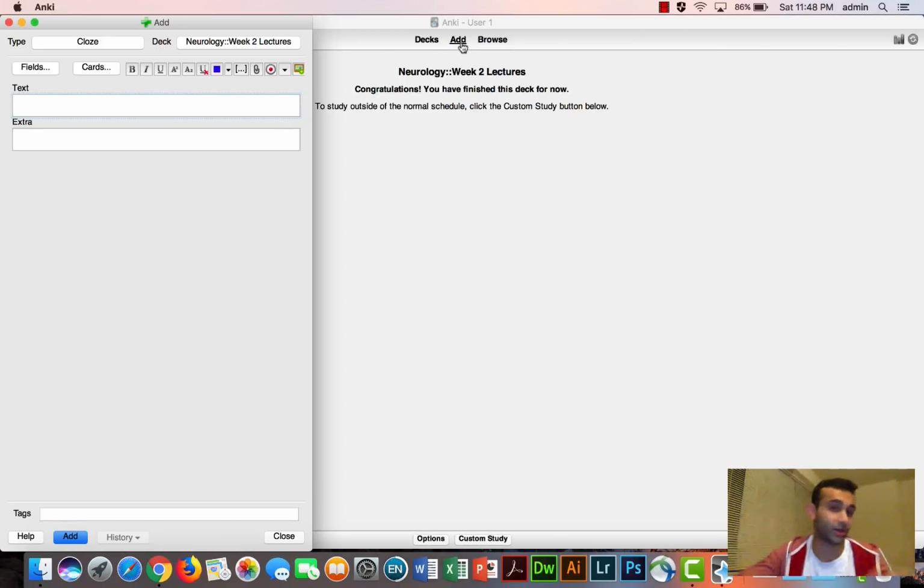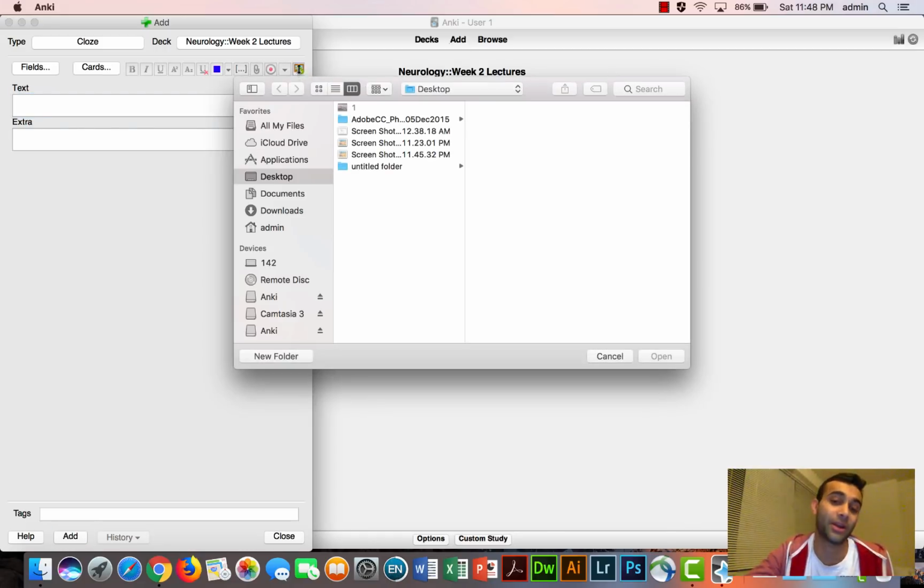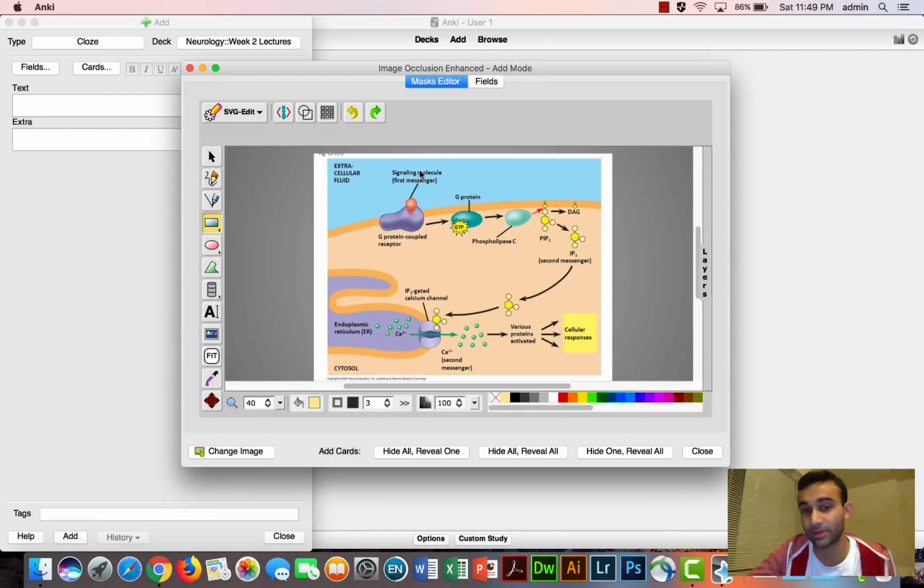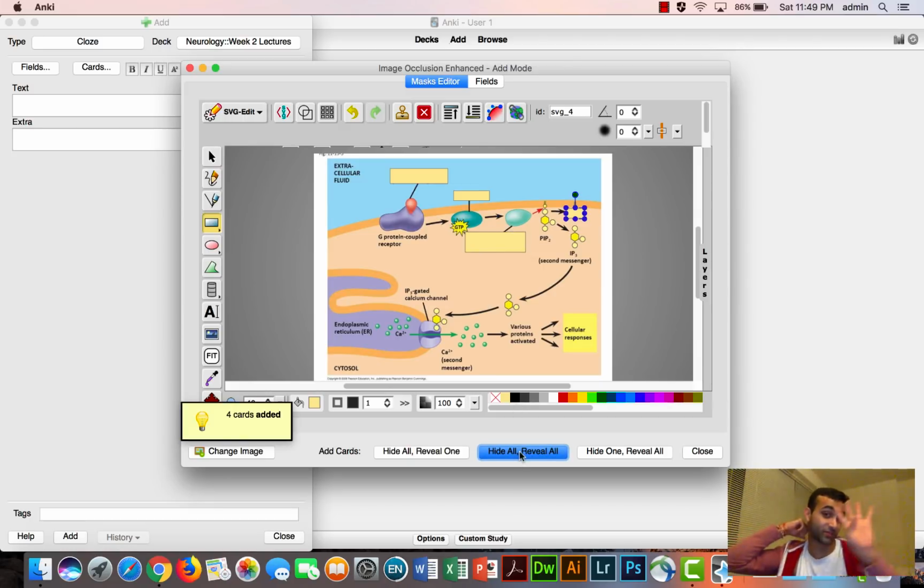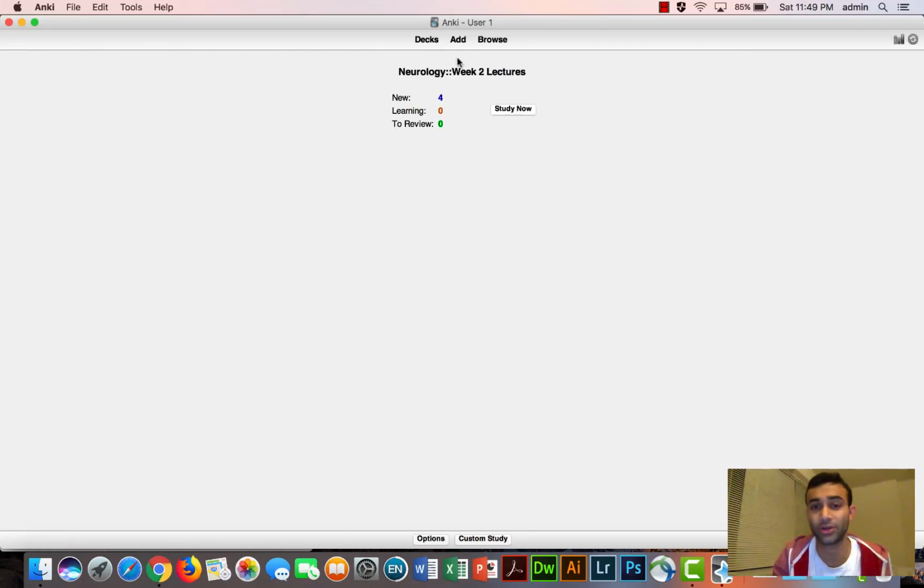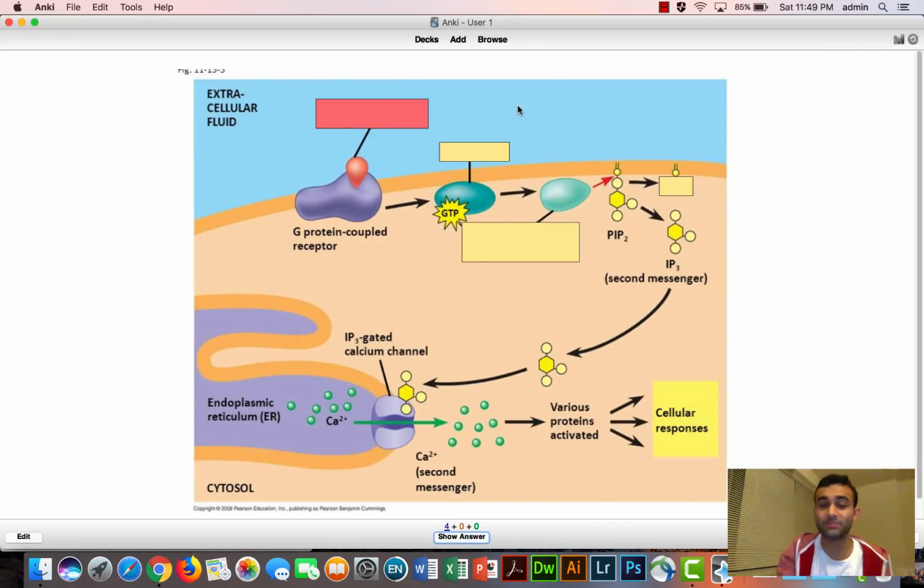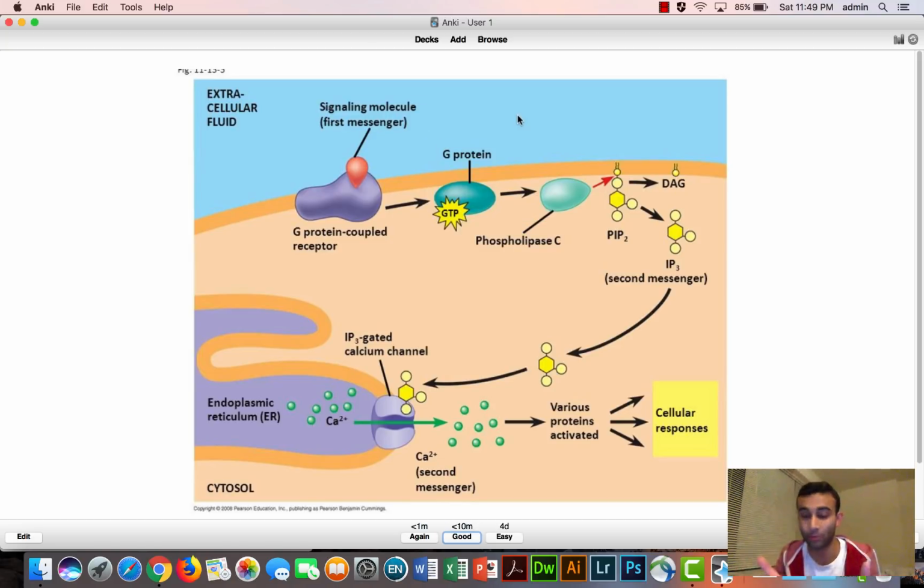Let's re-add cards. Let's say instead of hide one, reveal all, you wanted to create something else. So in this case, let's say you blank out all of these things again and you do hide all, reveal all. That makes 4 cards, but what 4 cards does it make, you must be wondering. So let me go show you. This makes all 4 of the things we just made, all 4 of them will be blanked, and now when I press spacebar, all 4 of them will be revealed.